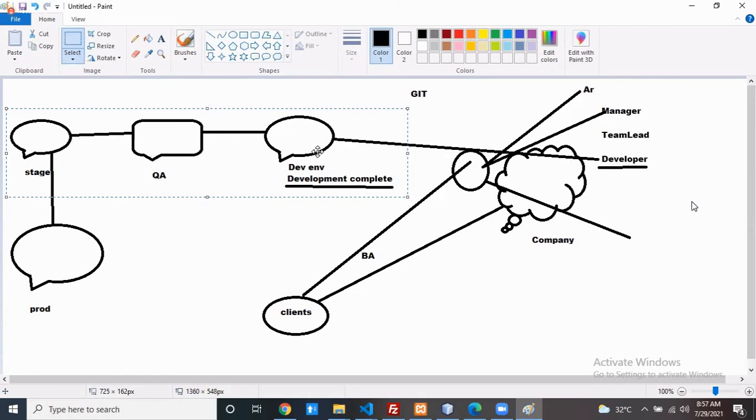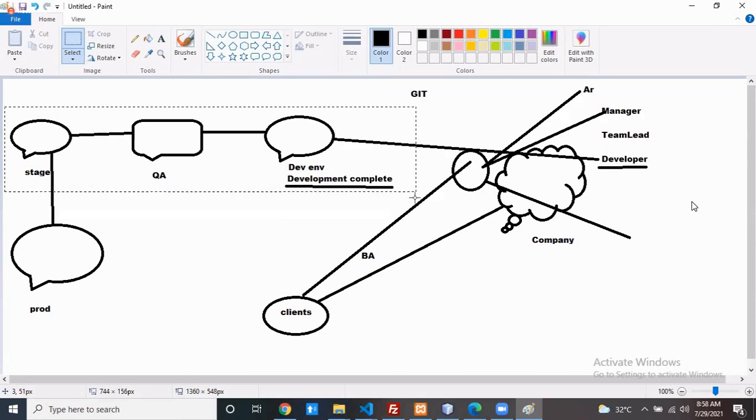Developer environment is used by me. My testing environment is going to be used by my QA. My stage is also used by QA only or not? Yes or no? These all applications, QA, dev, and stage, are used by my company people only.